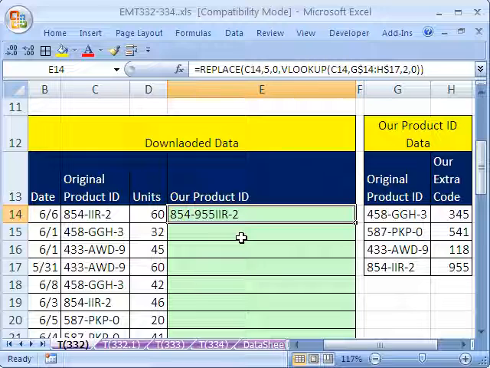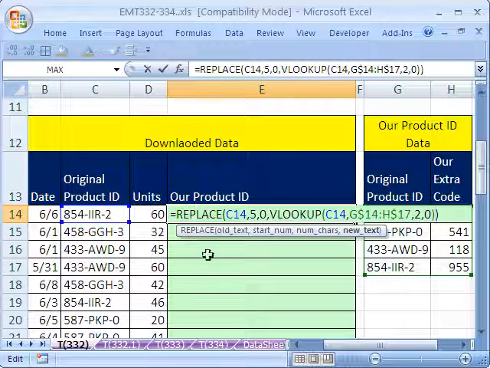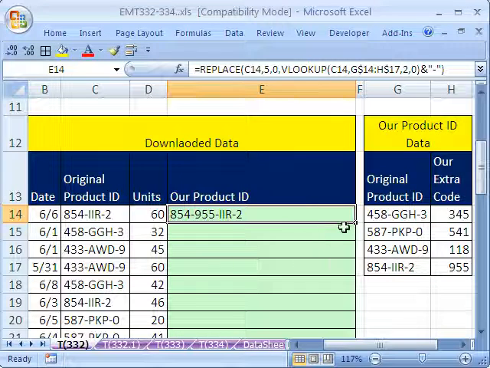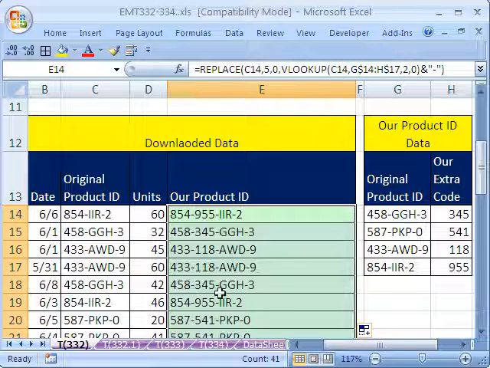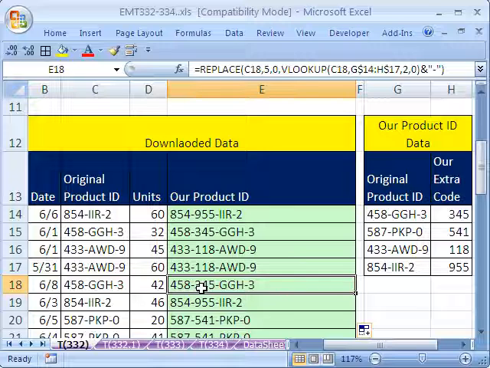Well, that doesn't look exactly right. It's missing the dash, so it needs to be 955 dash. So I'm going to hit F2, and I'm going to join with the concatenation symbol, ampersand, a dash to the end of this VLOOKUP. Ampersand, that's the join symbol, because we're going to join the VLOOKUP result to a dash. And you have to put the dash in double quotes. So double quote, dash, double quote, and that's it. Control Enter, double click, and send it down. So we've inserted exactly what we want every single time.